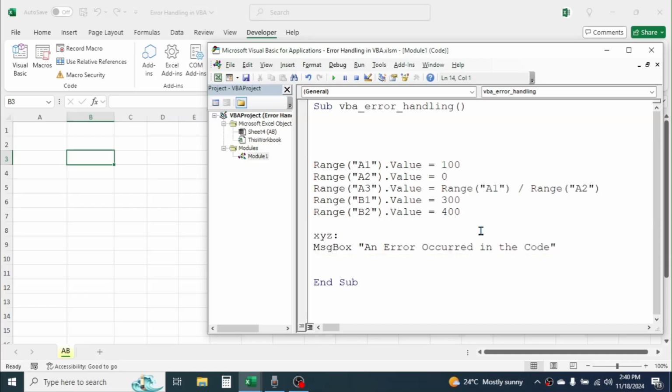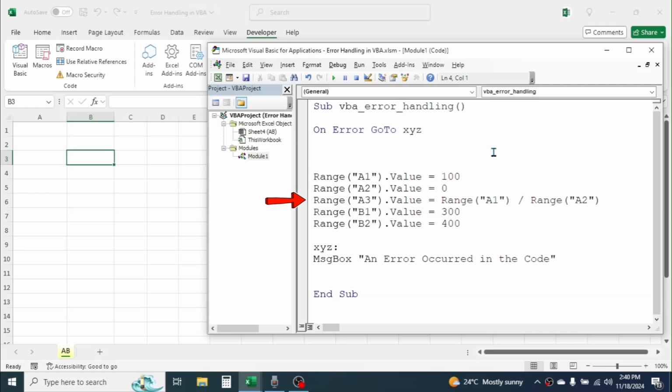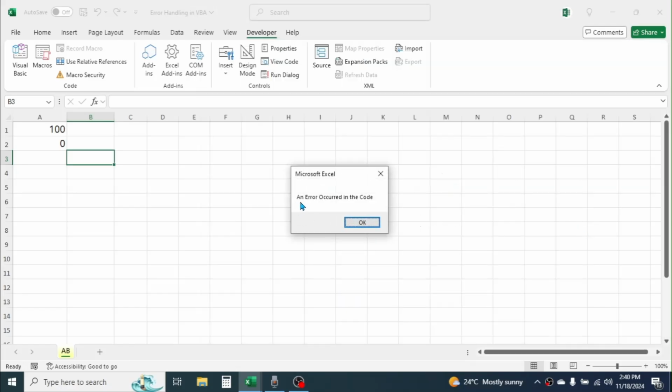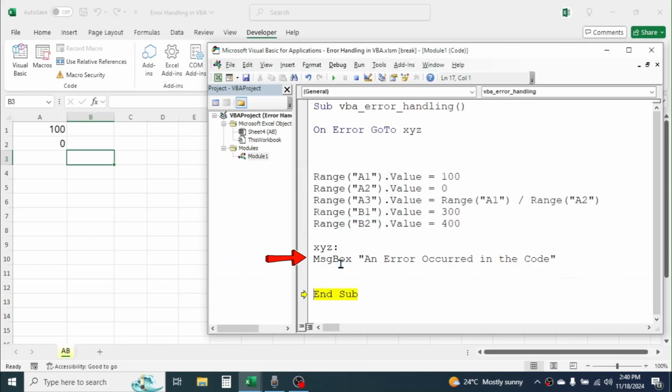At the beginning of the code, put the error handler statement, that is, On Error GoTo XYZ. Now, when VBA finds an error during code execution, it will go to the XYZ label and start executing the code written in that label. Let's test it by using Step Into. Here you see, after getting the error, the code jumps to the XYZ label. Press F8 again. A message box is displayed with the text, An error occurred in the code. This is executed from the XYZ label.